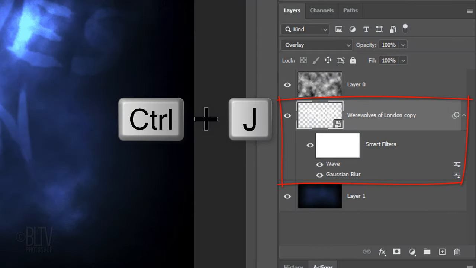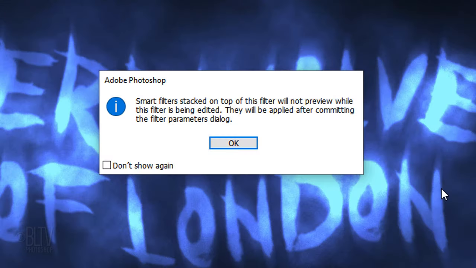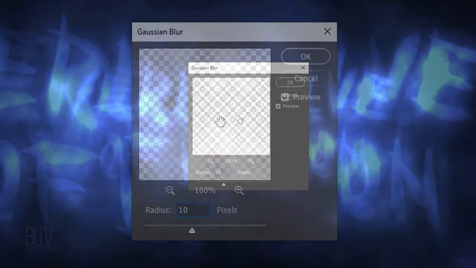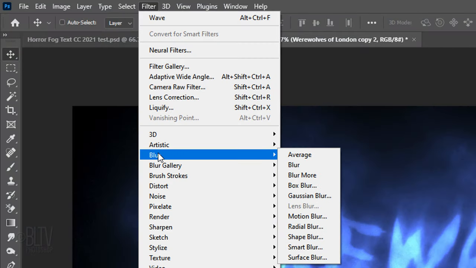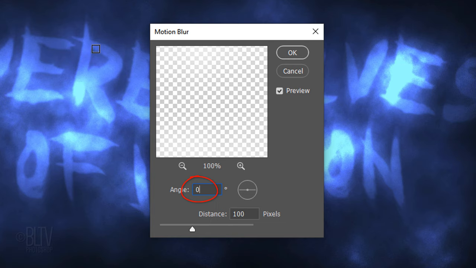Make a copy of the layer and double-click the copy's Gaussian Blur to open it. If you first see this message, it's just letting us know that the smart filters will be temporarily turned off while we edit the filter. Just click OK. Make its radius 10 pixels. Go to Filter, Blur, and Motion Blur. Make the angle 0 degrees and the distance 40 pixels.